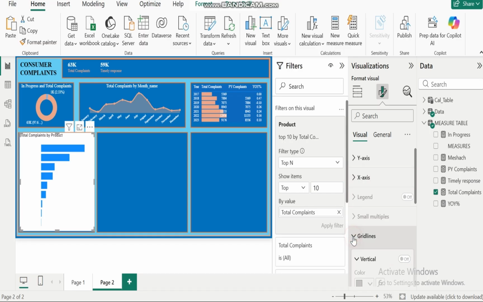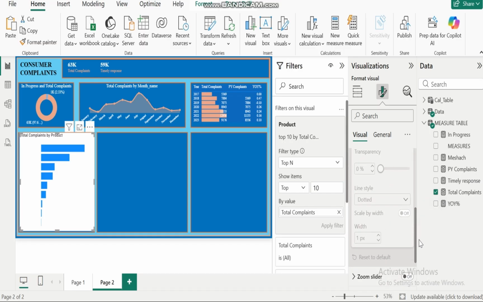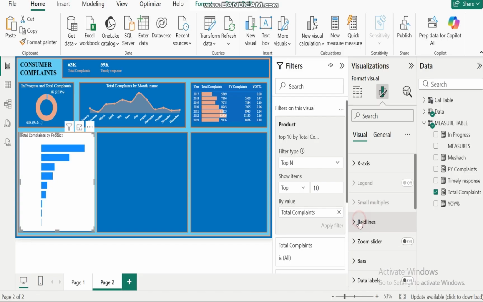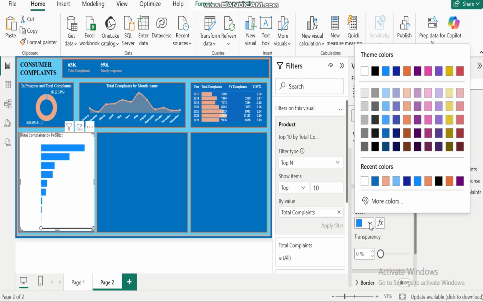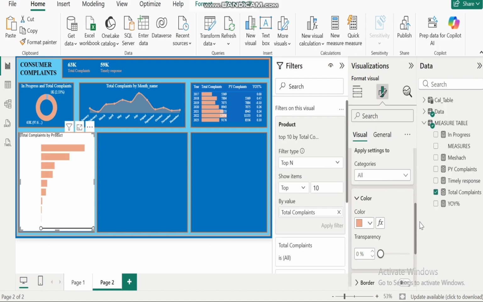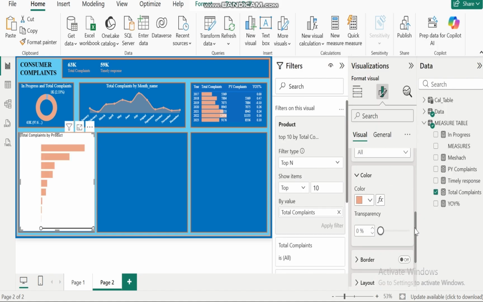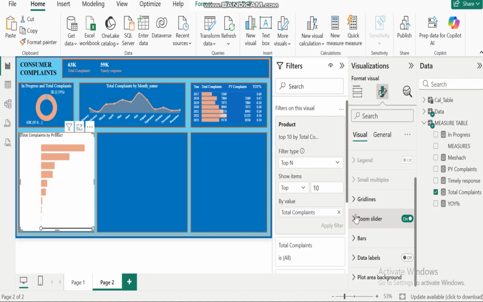Now let's see green lines. There aren't any green lines in my work, which is perfect. And I'm going to turn on my zoom slider, allow zoom sliders. For the bars in this particular case I'm going to be using this, like so, for the bars. And then I believe that should be that for now over here.